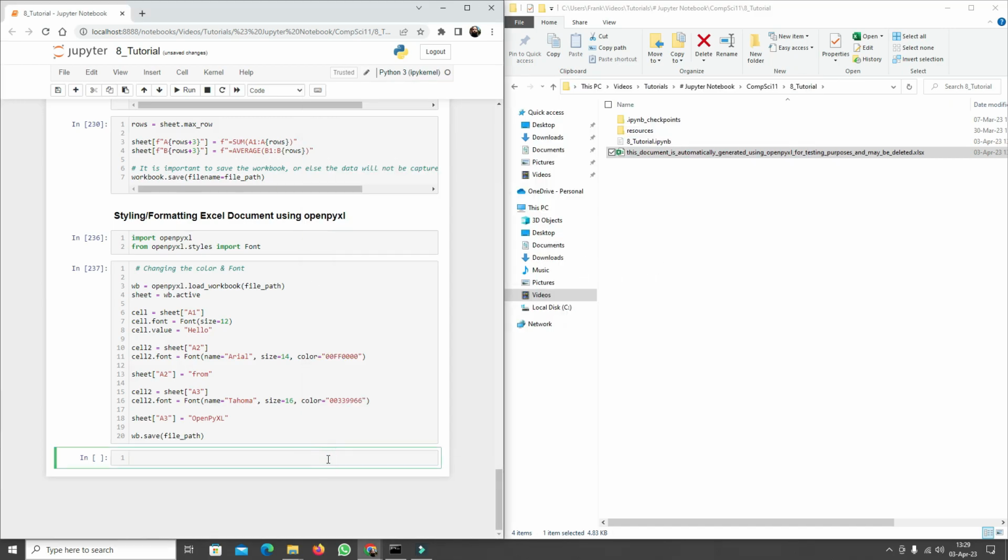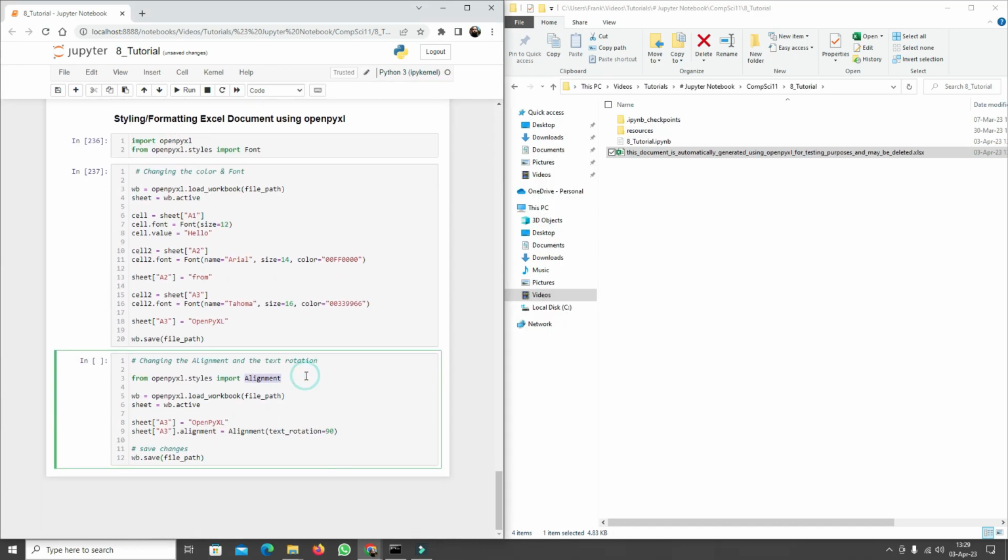But I can also change the alignment. For example, if I import the alignment library over here and reference to my workbook that's already over here, we're just going to load the workbook. All right, and then I'm going to reference to cell A3, and we change the content of that cell to OpenPyXL. And I'm also going to refer to the alignment method and then set the text rotation attribute equals to 90, so that it's going to be vertically downward. The string content in that cell will be vertically aligned to be at 90 degrees.